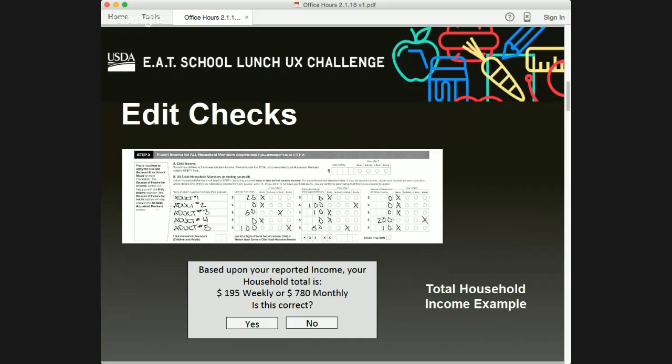Our next slide covers edit checks. Now, one example of an edit check could be for ensuring accuracy of the total reported household income. We used the paper prototype's income section as a visual aid for this slide. Please note that we intentionally put little effort in making this visually appealing. It is only to illustrate the point of the edit check and not an example of our expectations of UX design.